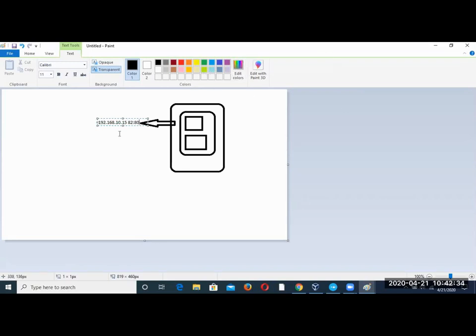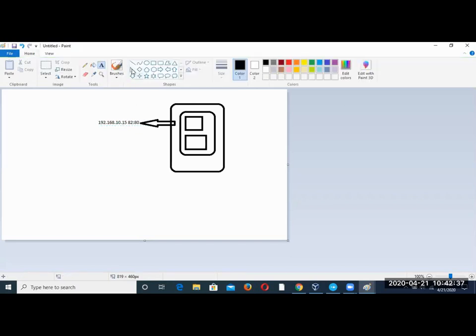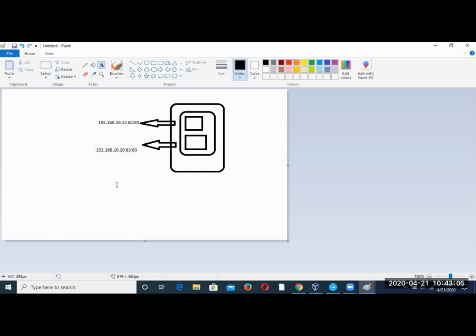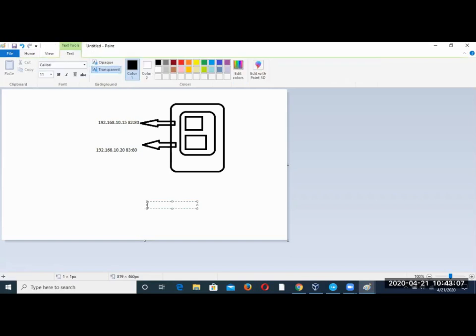And the same, if we have to publish the second container, we have to pick a different port. This is how we did. So let's say this is 192.168.10.20. Now we will pick 8080. Now this works fine, no problem.